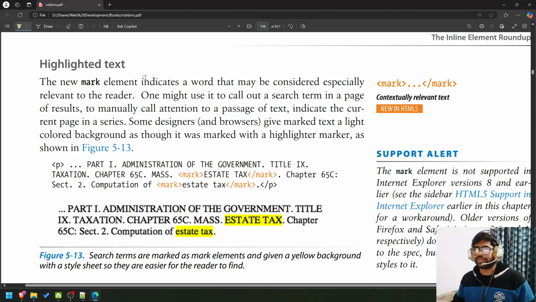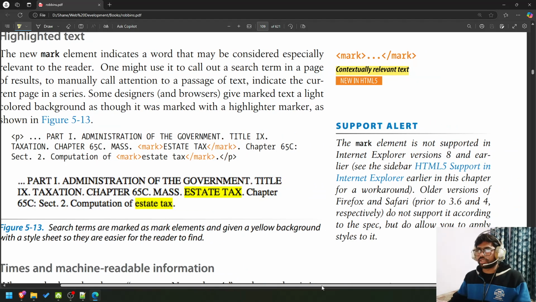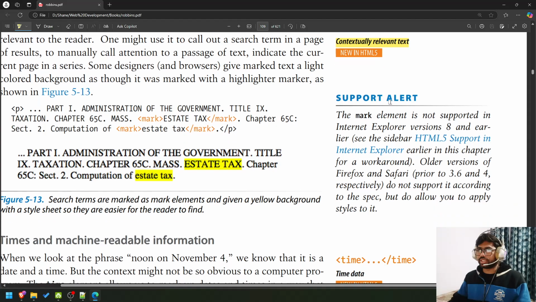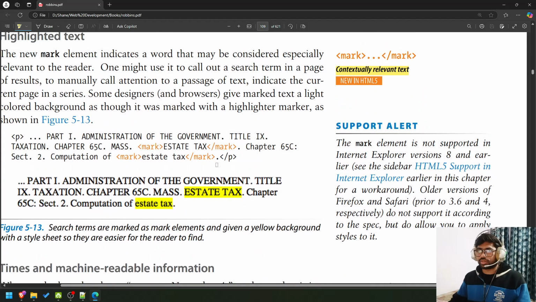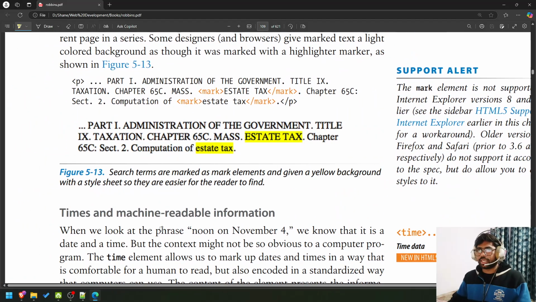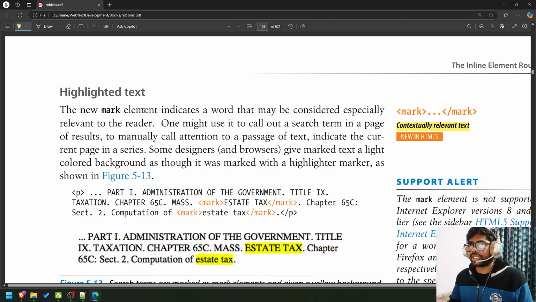The new mark element indicates a word that may be considered especially relevant to the reader. Contextually relevant text. Okay, I think the highlight is basically that. Highlighted text.